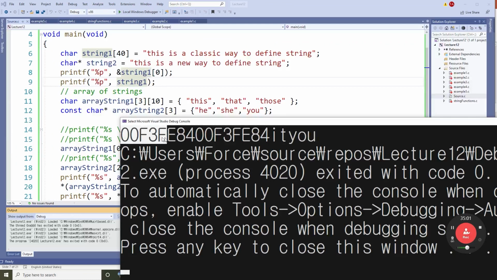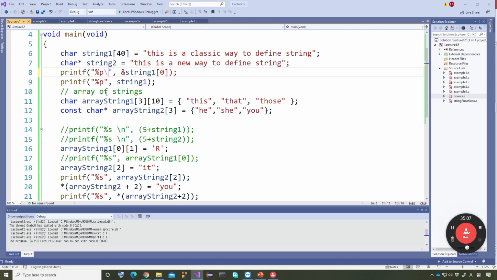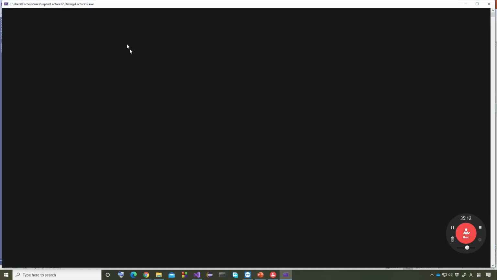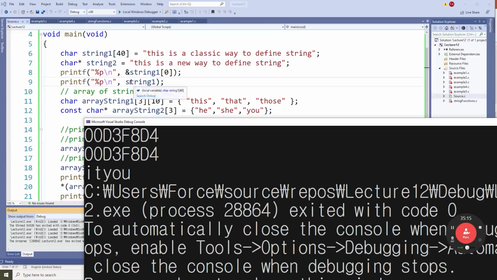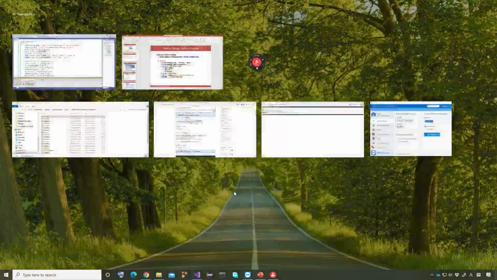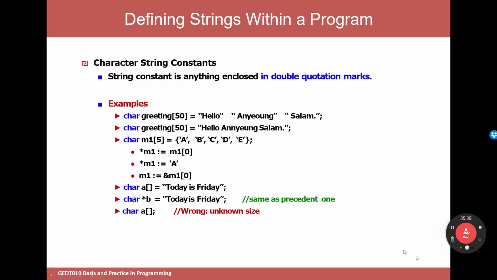Let me put a new line here and a new line after this one, so it will not be confusing and you can see both of them. Okay, so here it is, exactly the same. The name of the array or the name of the string and the first element, the first character in the string, are exactly the same. So the first element in the array and the name of the array will be the same. Hopefully this one is clear for you.